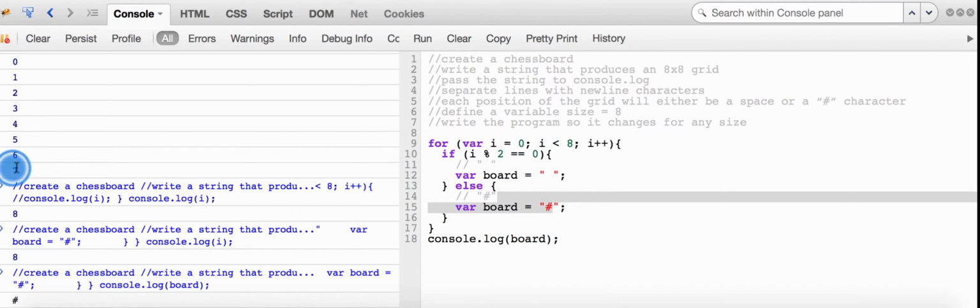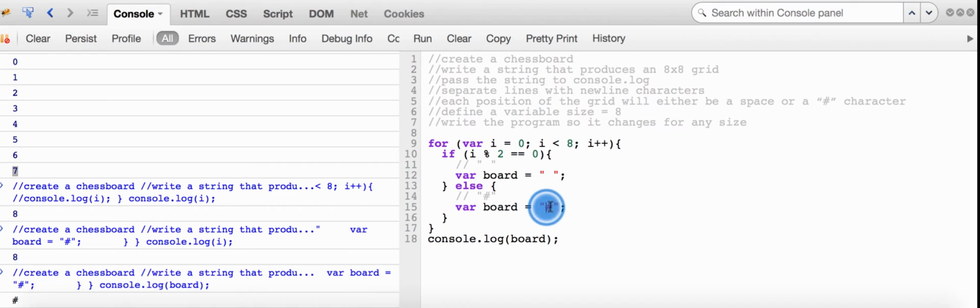Well, the last number it landed on was 7. 7 is an odd number, so board was set to a hashtag, and that's why I'm seeing a hashtag here in my display or my window.